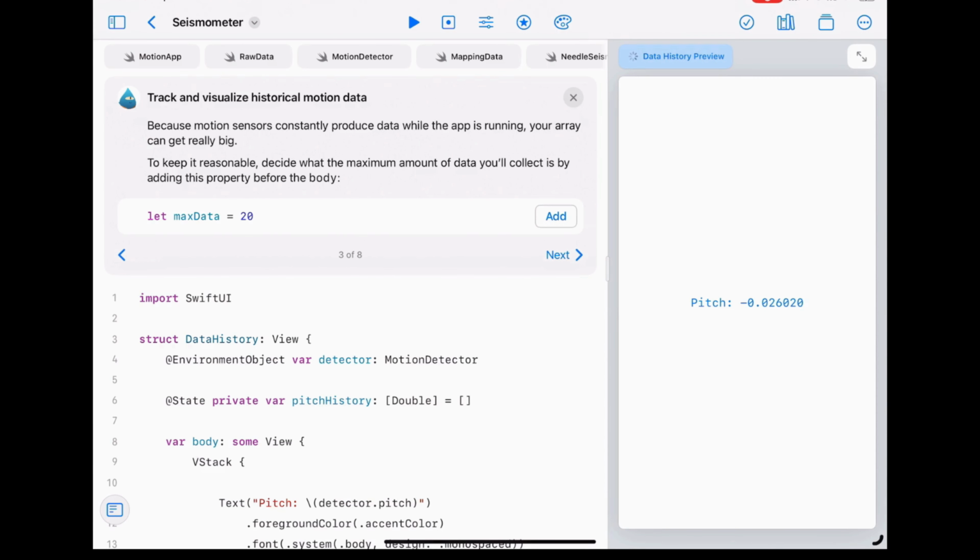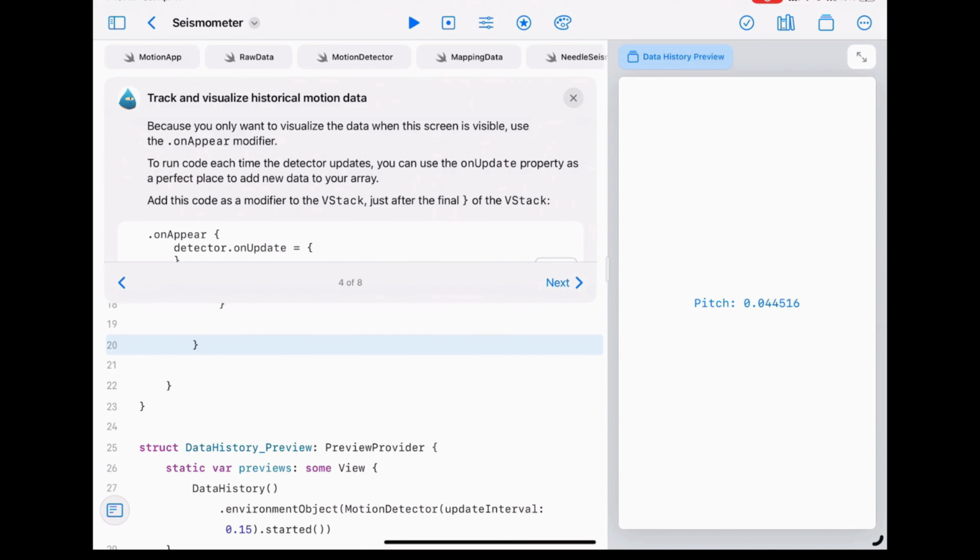Keep in mind that as long as the app is running, the motion sensors are going to keep providing data. As you can see, the pitch data on the side of the screen keeps changing. So if we don't set some kind of limit for how much data we want to store at any given time, it's going to get very big and very unmanageable very fast. So we'll make a variable right away called max data, and you can set it to anything. We'll set it to 20 for now, and that will be the max number of values that we keep in our array at a given time.